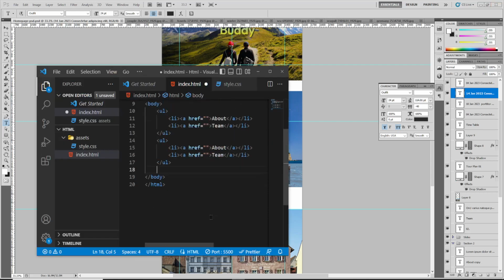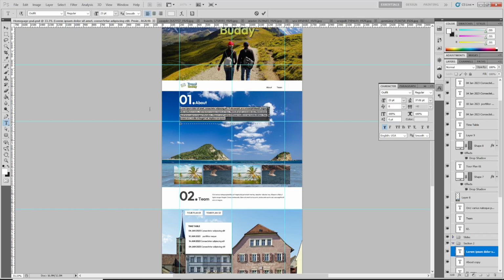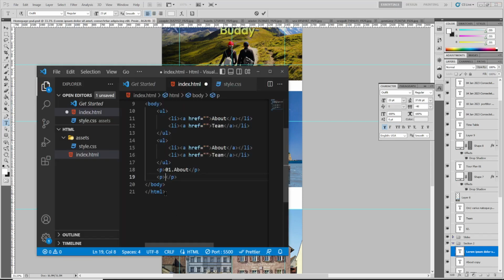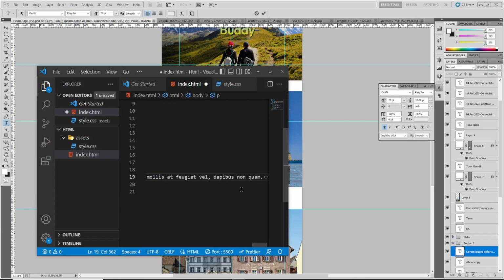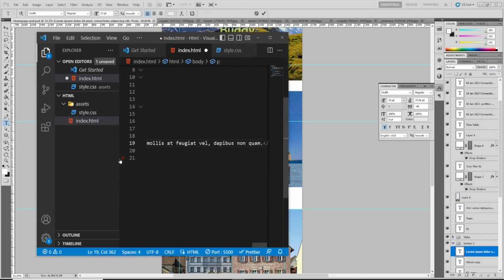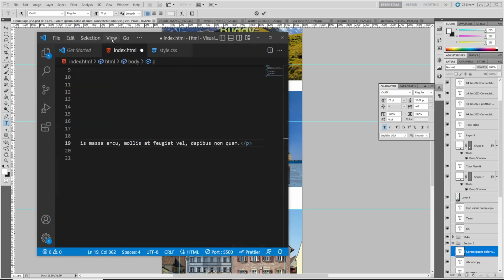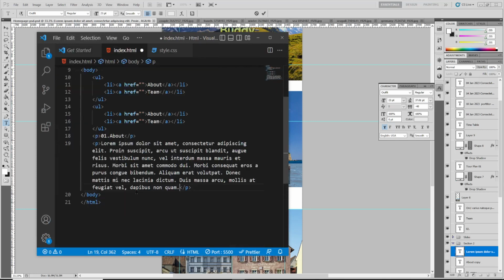So here, dot about, and inside this there is another p tag. We are going to copy this text from the PSD file and place it here. Let's view the word wrap.